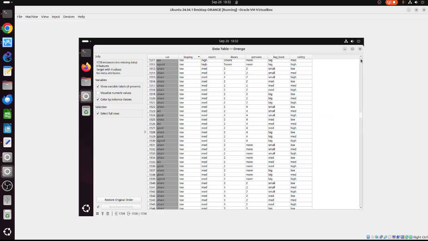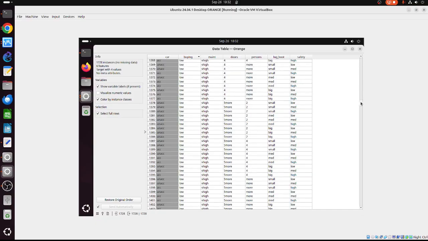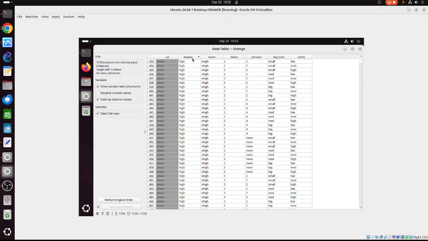And so in this one, the variables are mixed between text and numbers. So we have buying is high. Buying means the price. The price is high, very high, something like that. Maintenance is very high, high, low, medium, something like that. The number of doors, 2, 3, 4. Persons, 2, 4, more. So this one is more interesting. We have 2, 4, and more. So we have a mix of numbers and text.